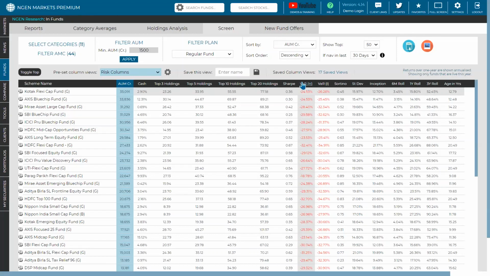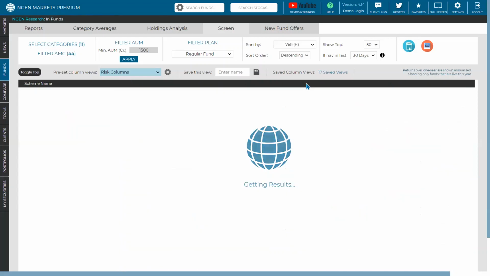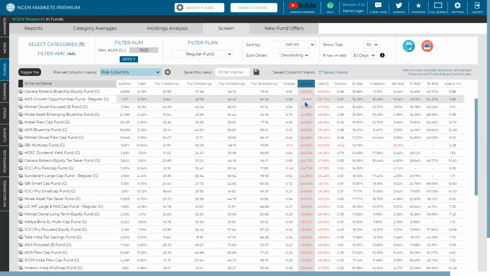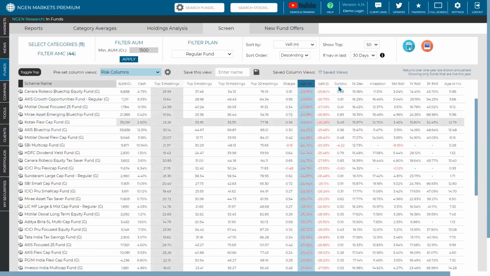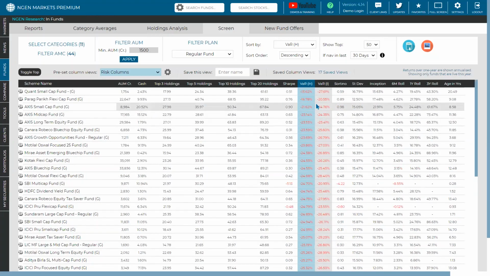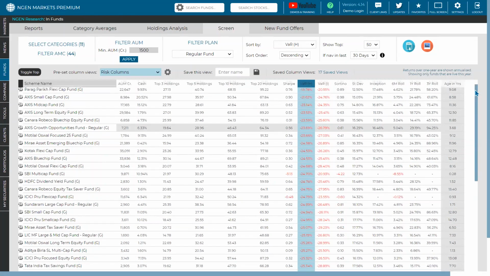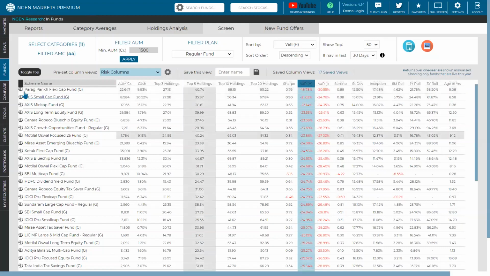You can click on this parameter to ensure that the value at risk is as low as possible. Accordingly, you can take a call on which particular funds have to be chosen as your first criterion. So I'm choosing some of the top funds with the lowest historical VAR and adding them into the compare section.